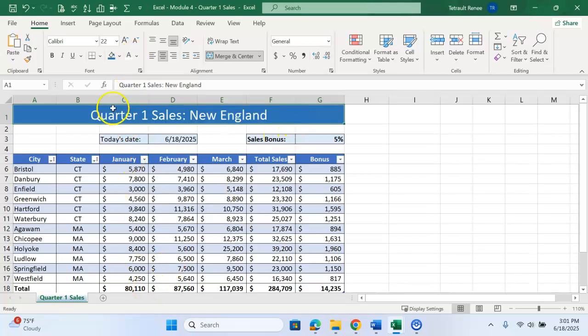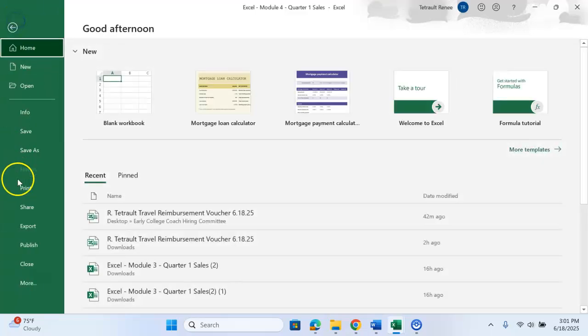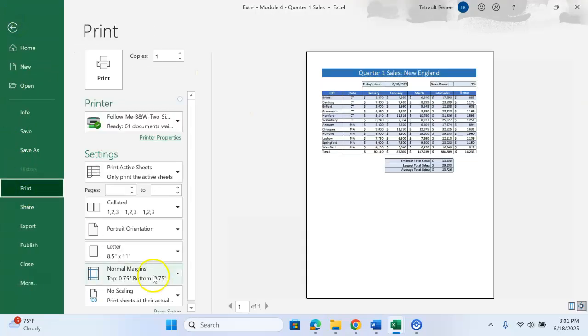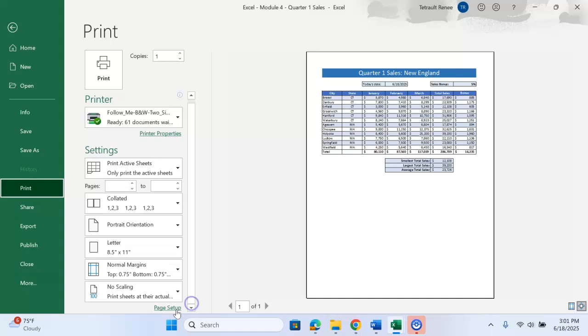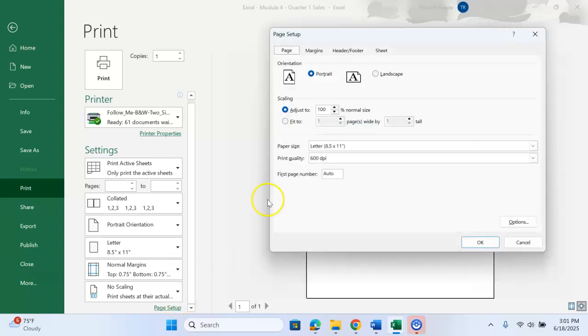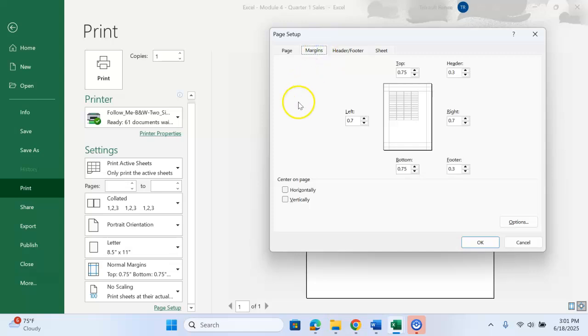And let's see how it looks to print. So I'll choose File, Print. It all fits on one page, but it's up in the upper left corner of the screen. So I will go to Page Setup, and it fits nicely. I'll go to Margins. In the portrait, choose horizontal and vertical center on the page.